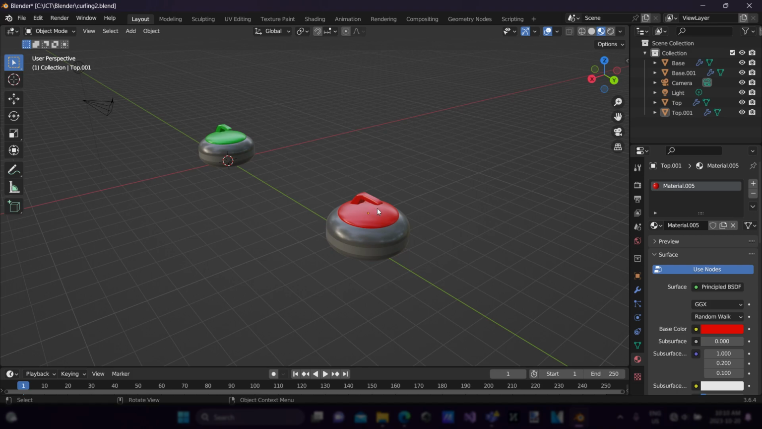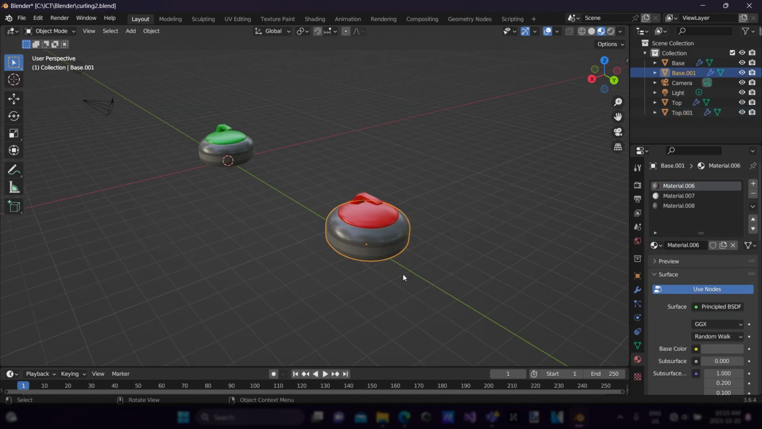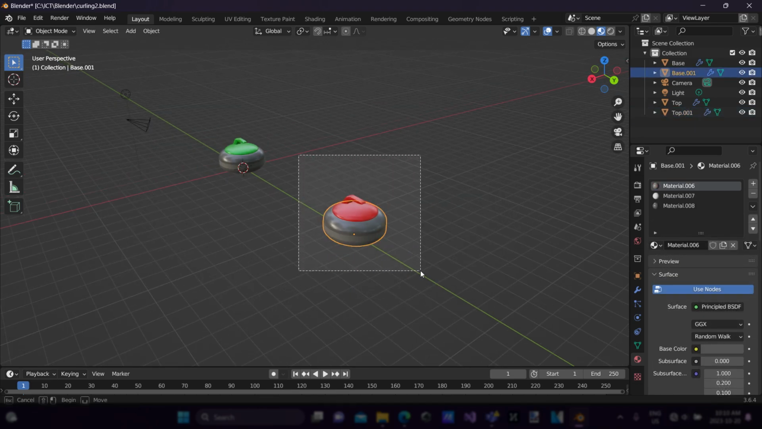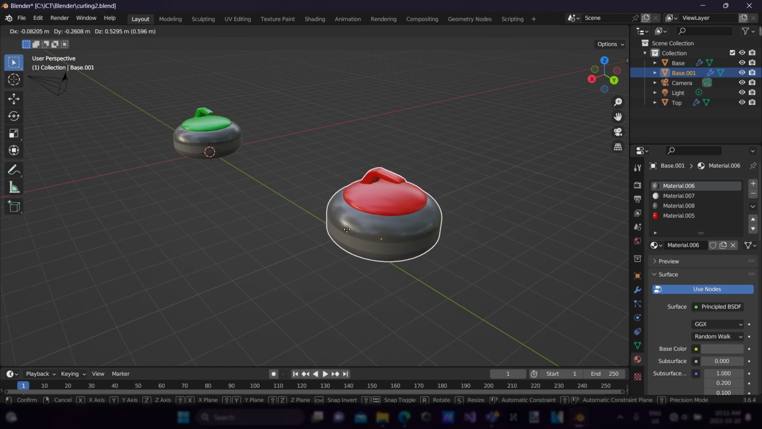Now what I'm going to do is, because there's two separate objects here, there's the top and the bottom, I'm going to click and drag and select the entire object, or both objects. And then I'm going to press Control J. And Control J is going to let me join two objects into one. So now I can just click the rock and everything is selected, just like that.